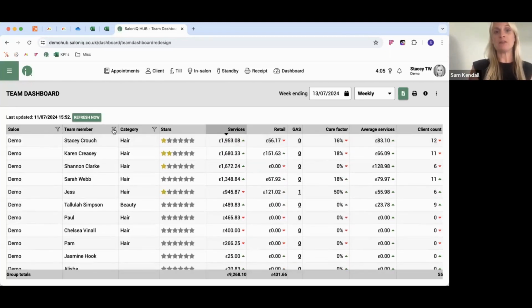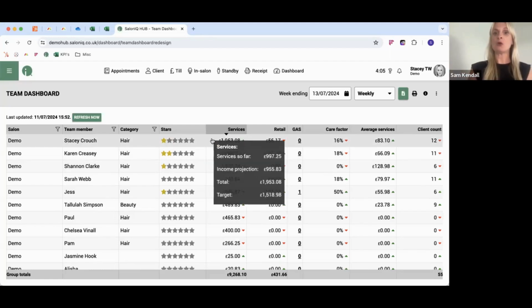Now, these flags you have are your filters, so you can view certain team members if you want to. By clicking on that little bar at the top, I can rank them. So I can see who is my highest performing team member with services. I can see that's Stacey. If I'm hovering over, I get a little breakdown, which I absolutely love.